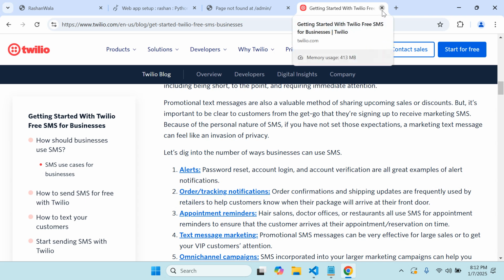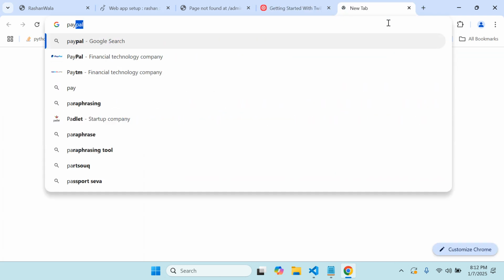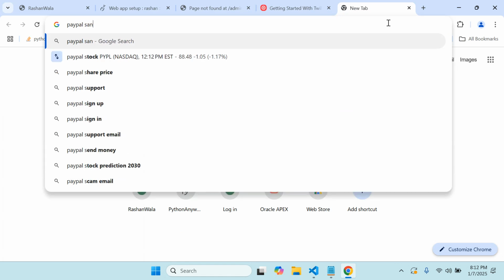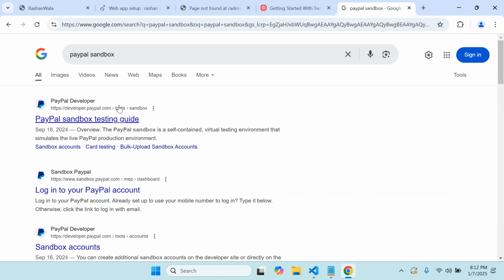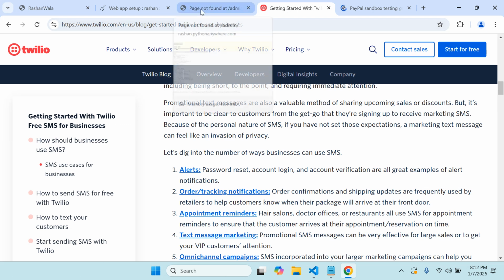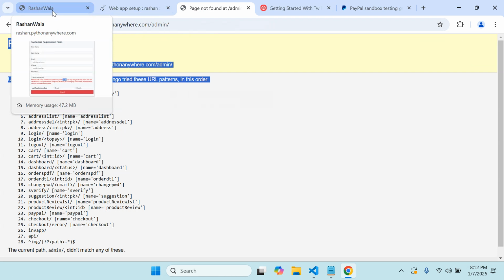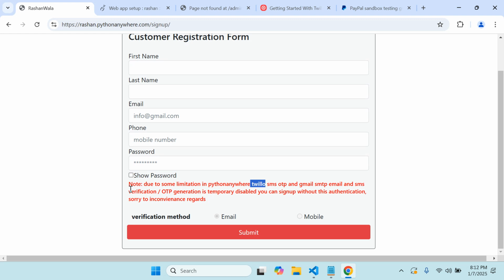So in this application we use Twilio, we use the PayPal sandbox, which is provided by PayPal, and also SMTP of Gmail. Because of some limitation, it is not available right now, so we can directly log in. We need a correct email, because if the email is not correct, the message will not come, or the mobile number also has to be correct, but right now this service is not available.